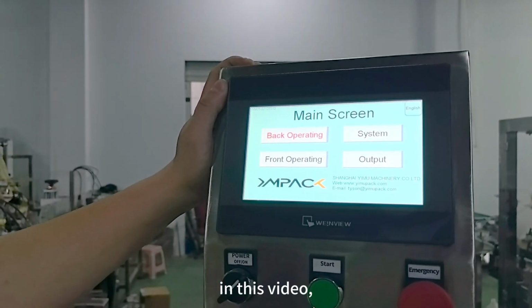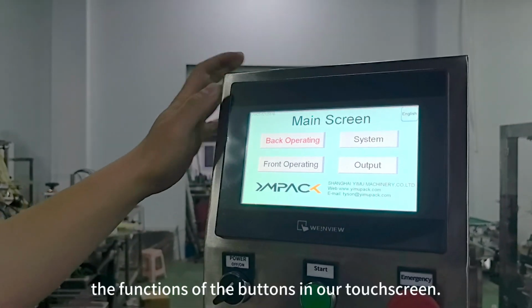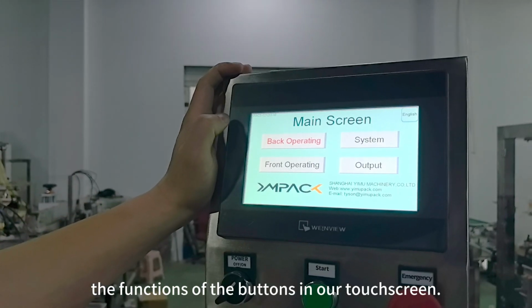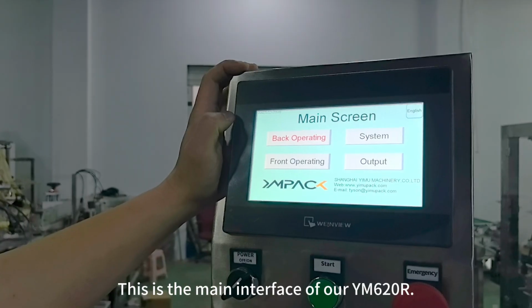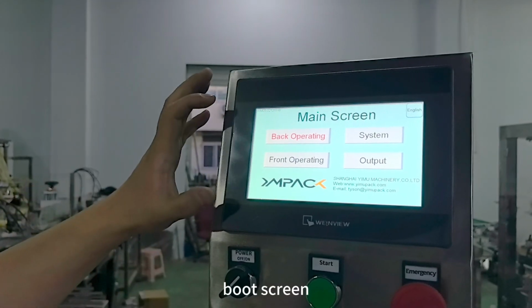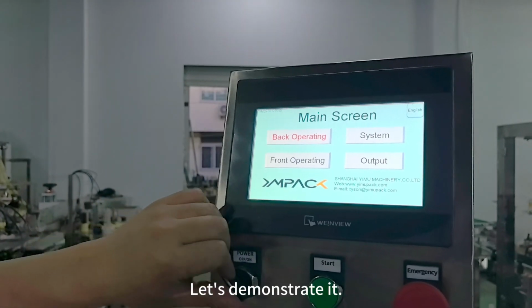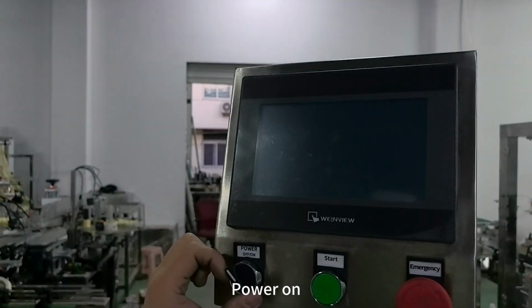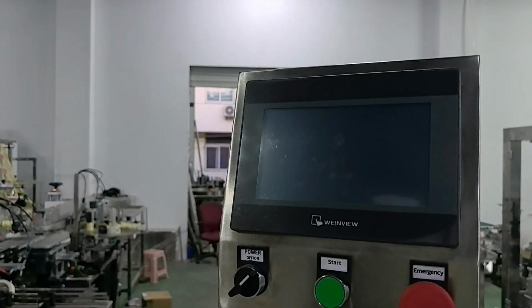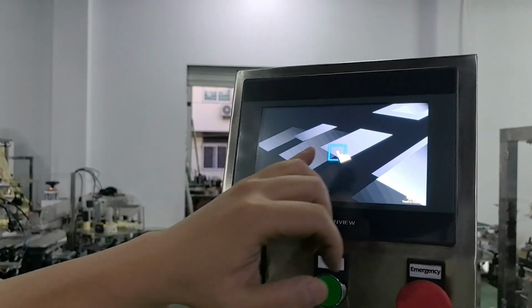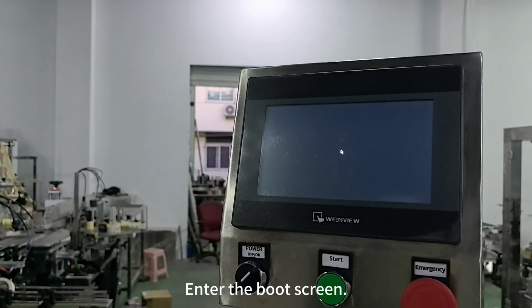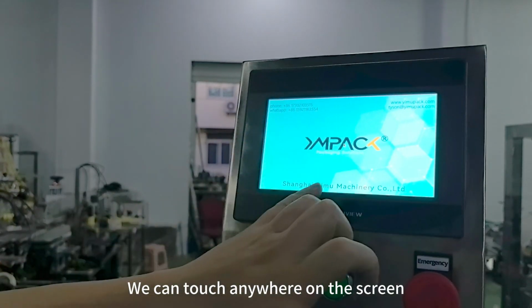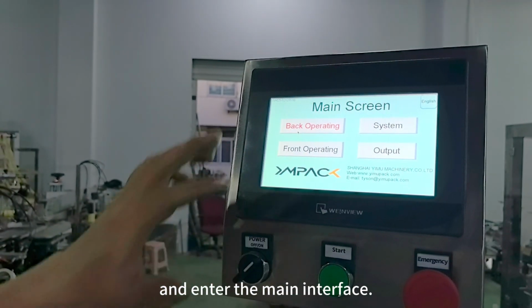In this video, we will introduce the functions of the buttons in our touchscreen. This is the main interface of our YM62OR boot screen. Let's demonstrate it. Power on. Enter the boot screen. We can touch anywhere on the screen and enter the main interface.